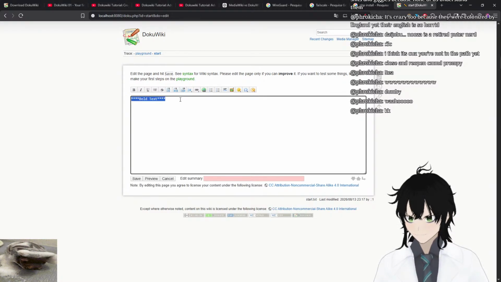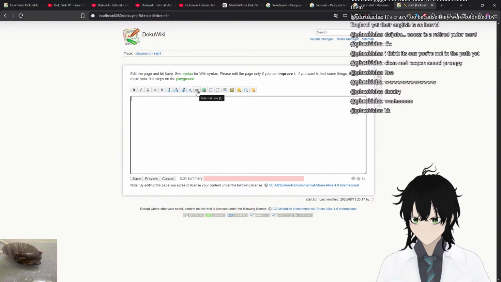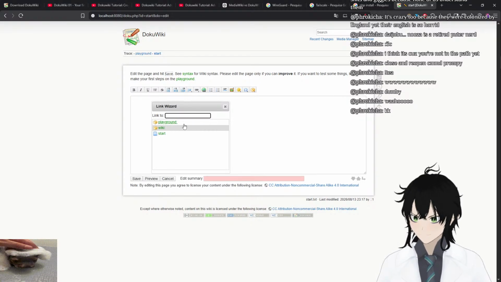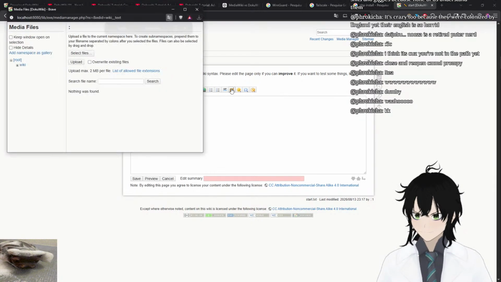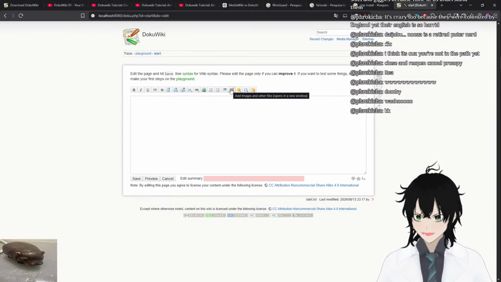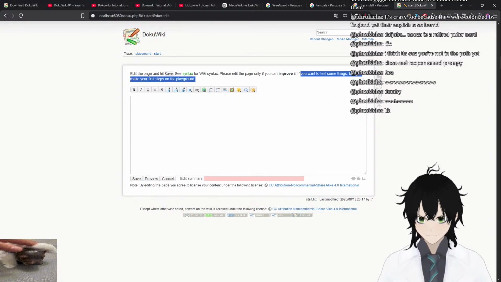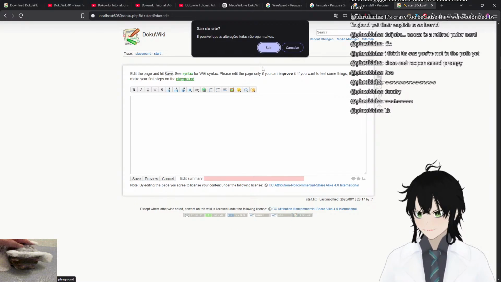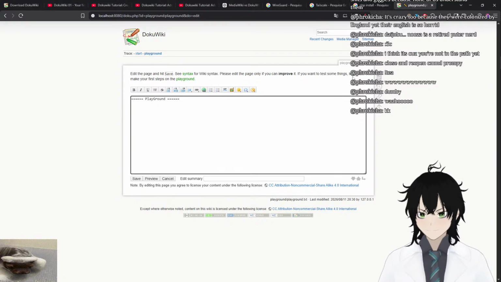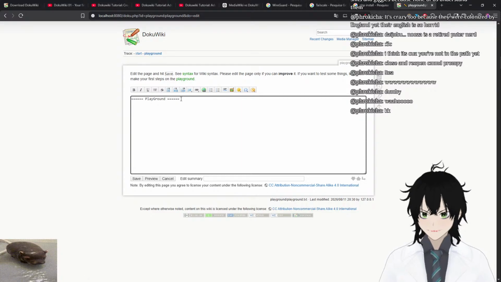Like I can bold text. See? External link, internal link. That's cool. Add images and other files. Okay. If you want to test some things, learn to make your first page on the playground. I see. So to make it something large in this type of syntax, you need to add like a bunch of equals.